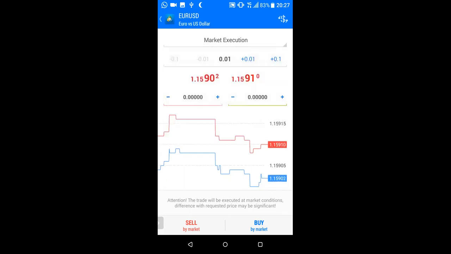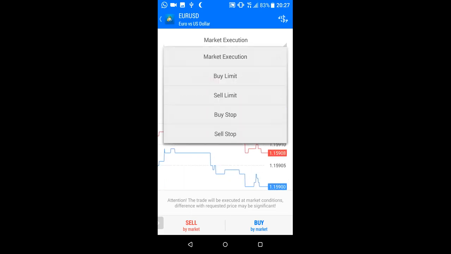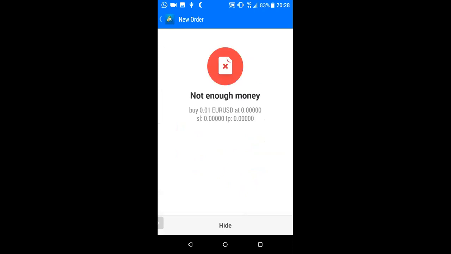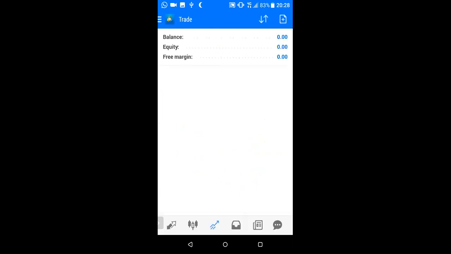I have clicked already. Now, let's say we want to buy in this market or we want to sell in this market. Click on buy, sir. Just click on buy. Don't click on buy limit. You see sell by market and buy by market. Okay. Now, order has been placed by the grace of God.